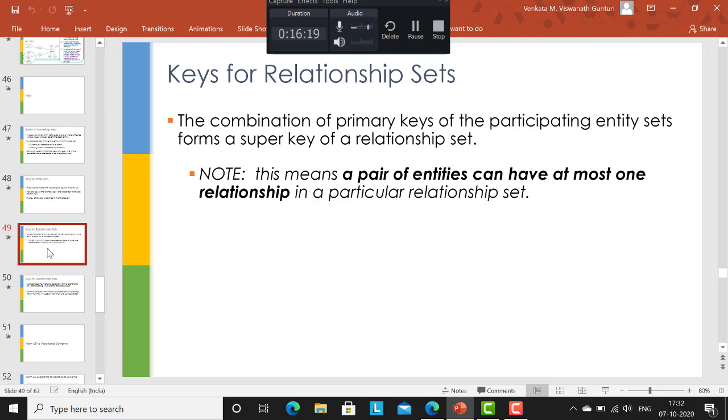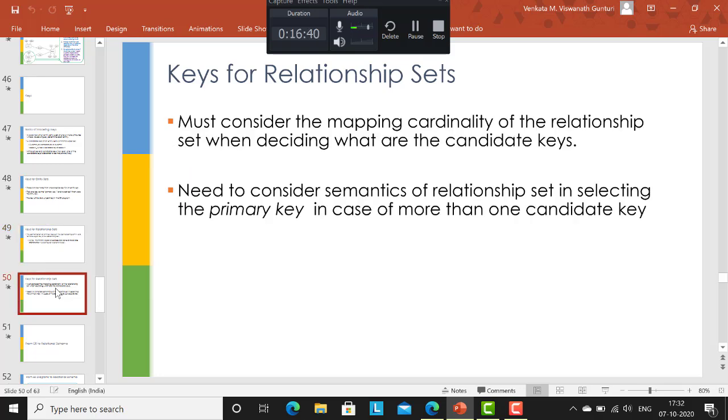And when you are converting relationships into tables, when you are considering relationship sets, as I said before, the combination of the primary keys of the participating entity sets forms the super key, right? But then, it depends on what kind of cardinality constraints are there. For example, when there is a many-to-one relationship, right? Then the whole thing does not become the primary key.